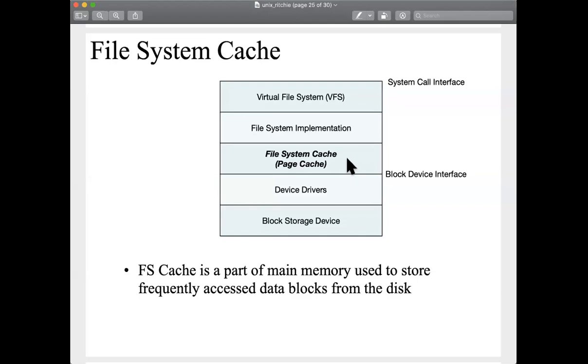So every time data is read from the disk, which is the lowest layer in this picture, the data goes through the device driver and is handed over to the file system cache. And that block of data is just stored in the file system cache for some time. We'll see in the next slide how both read and write operations can be sped up when you use the file system cache. But the basic purpose of the file system cache is to intercept both read and write operations and to make the performance of the file system faster than it would be if all the IO operations had to go all the way down to the disk.